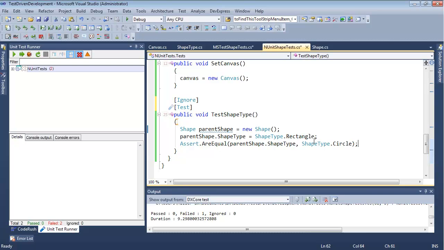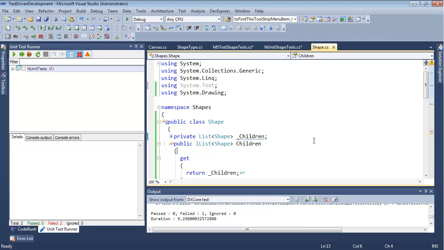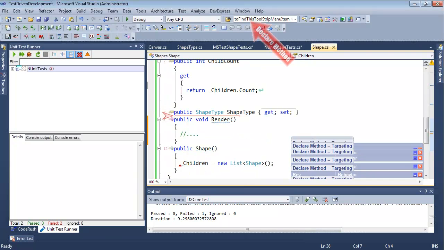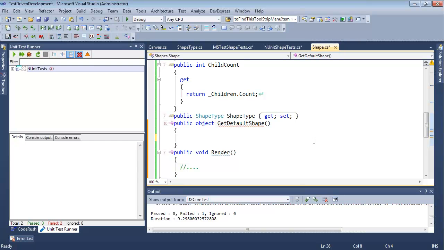Let's do something here where we're going to say parent shape dot default shape. So we'll do the same thing. This time we'll make it into a method. We'll use CodeRush to put it in there. We'll create it. And here we're going to say return shape type dot rectangle like that.